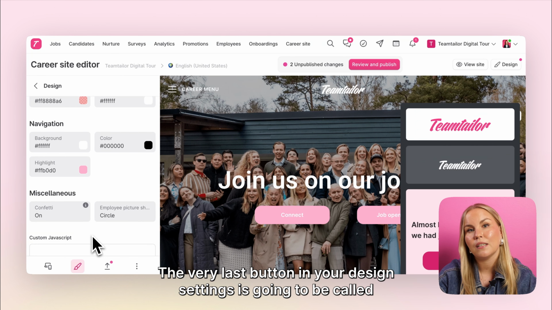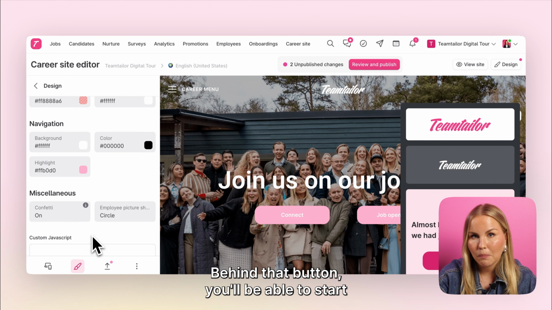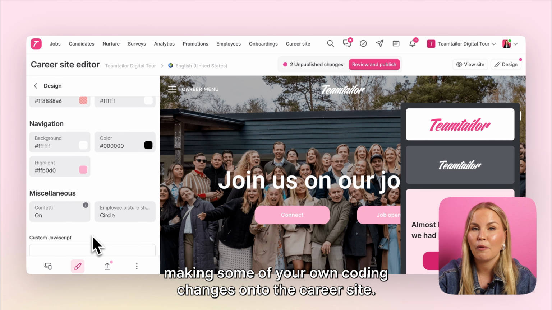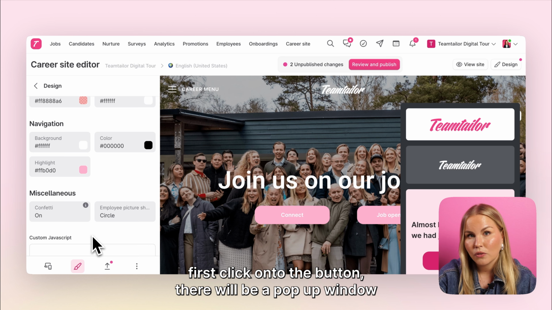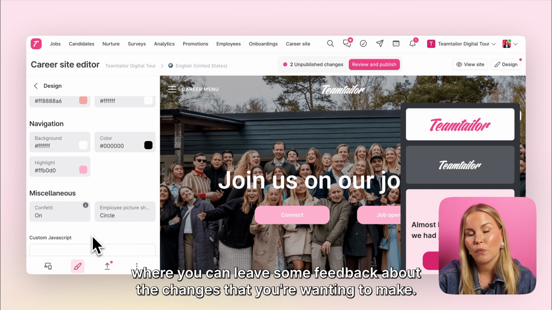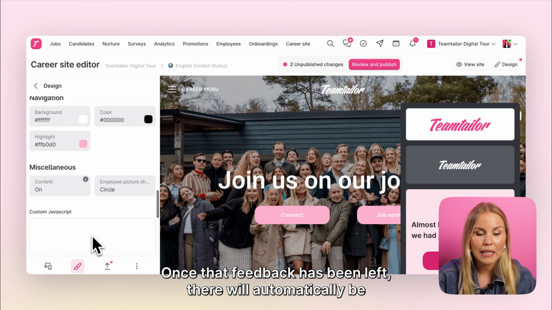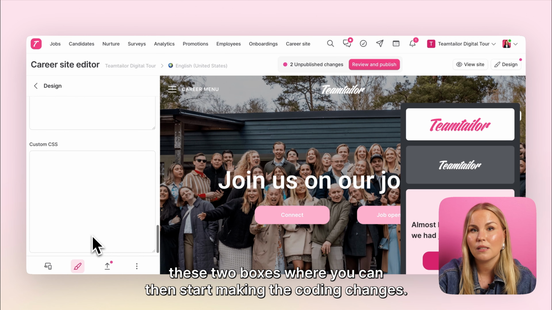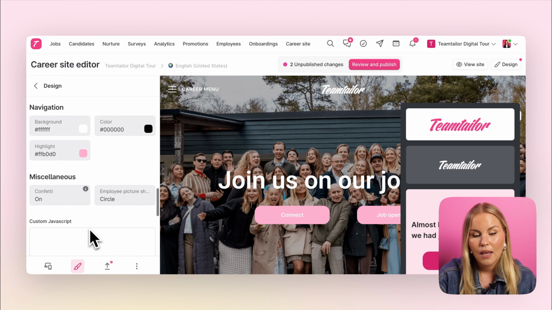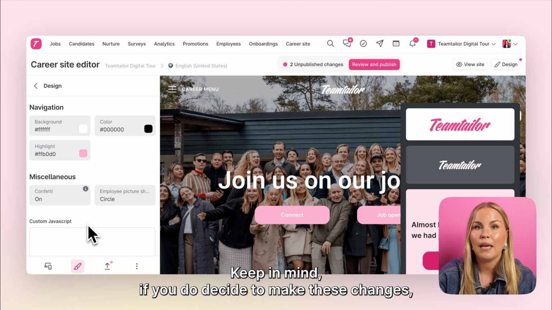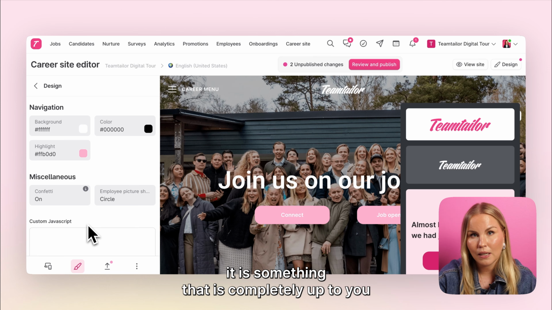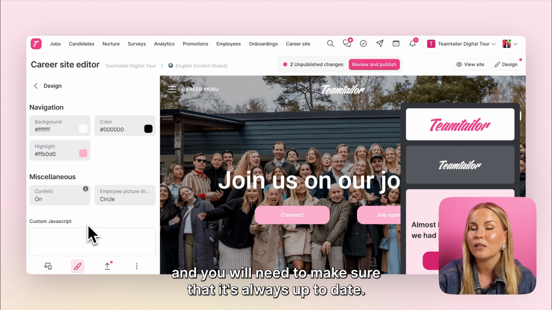The very last button in your design settings is going to be called Custom Styles. Behind that button, you'll be able to start making some of your own coding changes onto the career site. When you first click onto the button, there will be a pop-up window where you can leave some feedback about the changes that you're wanting to make. Once that feedback has been left, there will automatically be these two boxes where you can then start making the coding changes. Keep in mind, if you do decide to make these changes, it is something that is completely up to you, and you will need to make sure that it's always up to date.